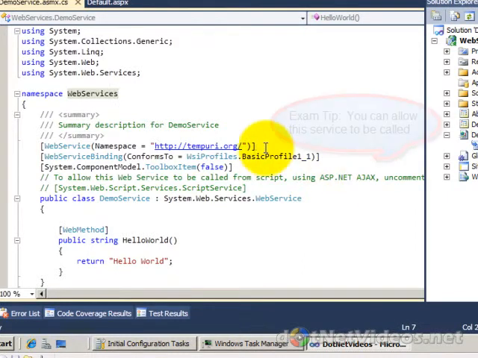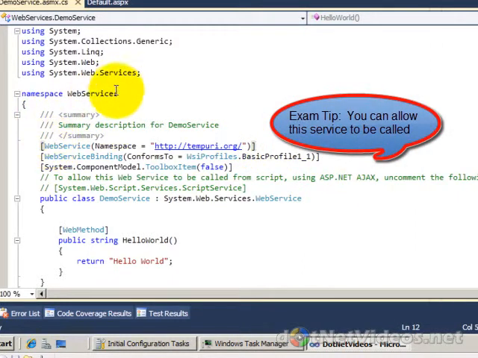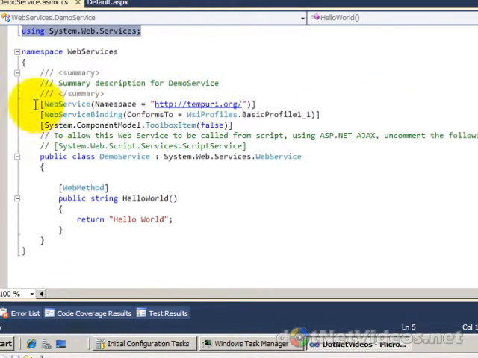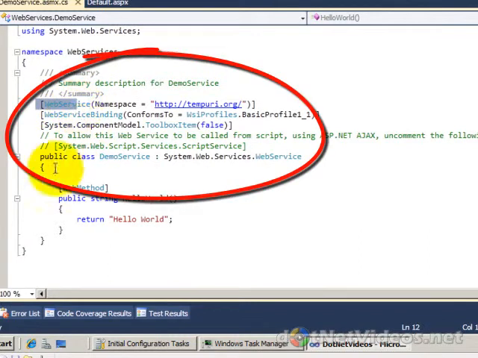Notice some of the plumbing that's already taken care of. Much of it's driven by attributes. You can see here that we're using System.Web.Services at the top, with this WebService namespace, which we'll get back to in a moment and change up at the top, all driven by attributes.